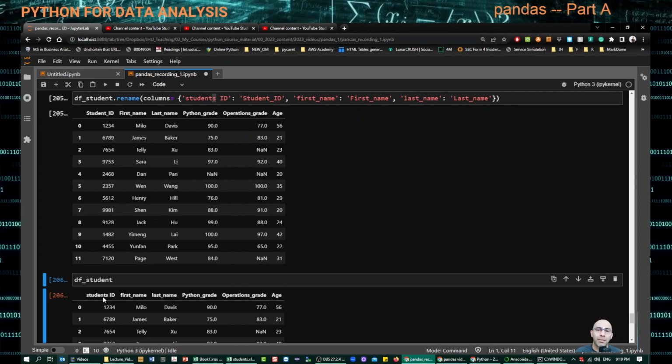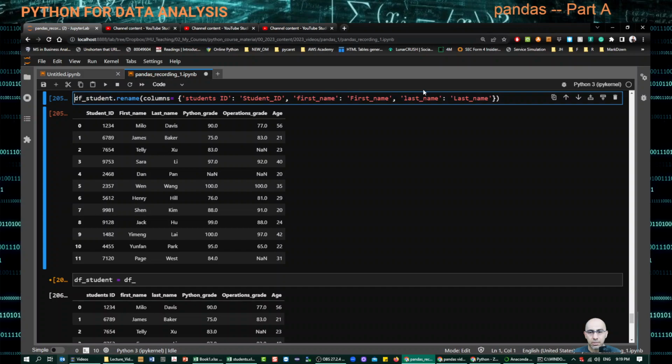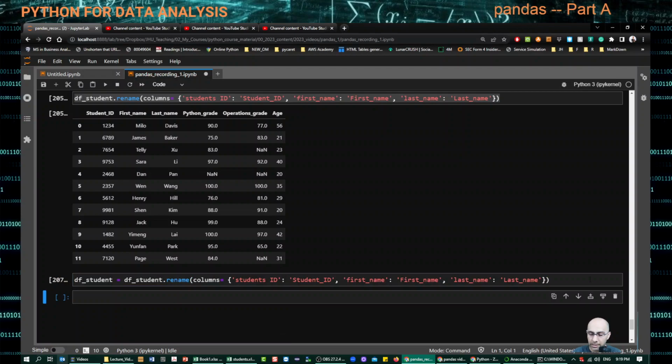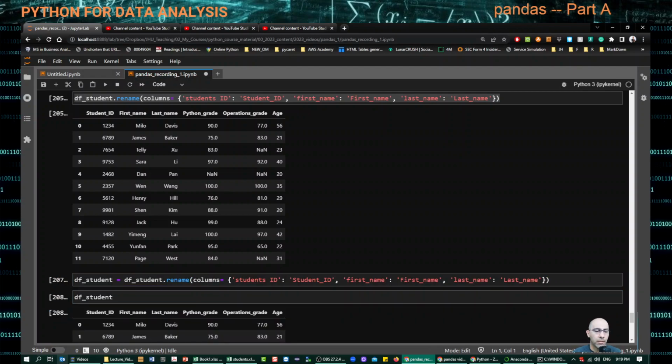If you want to permanently change this, one way to do that is to say df_student is equal to df_student.rename. I'm going to just copy all of this from here because I don't want to type it. Copy and paste. I'm saying df_student is equal to df_student.rename with all of those. If I run it now, I didn't get any error. df_student. Beautiful.